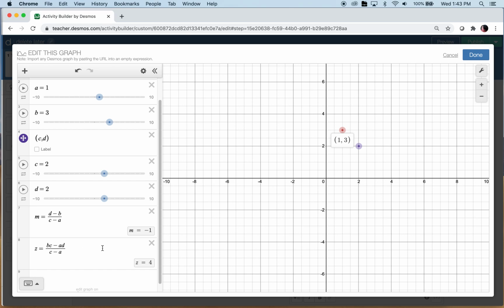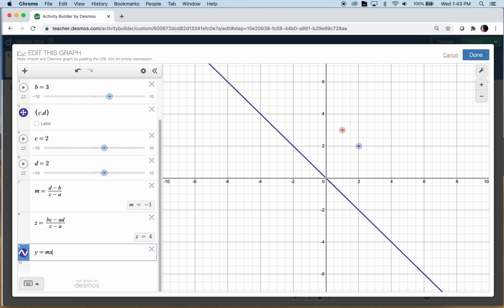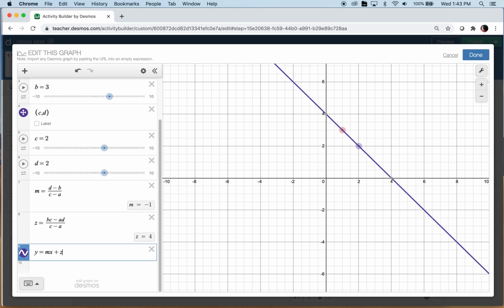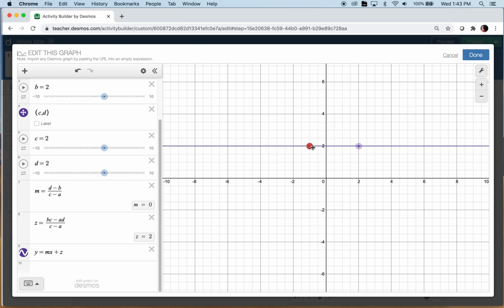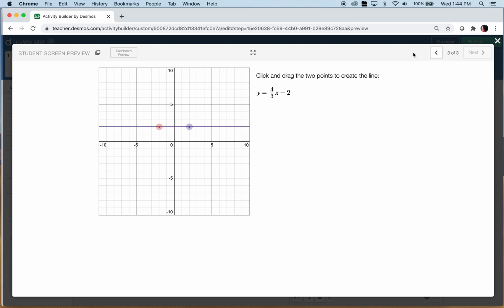Now what I want to do is I want a line to actually go through these two points. So this is easy enough. We're just going to type y equals our slope, which is m, x, plus our y-intercept, which is z. So you can see it goes through those points there. I am just gonna move them like that. Whatever, just put them somewhere. How do you want the students to see it when they come onto the screen? All right, let's just preview what we have so far. This is what it looks like, and students can manipulate this.